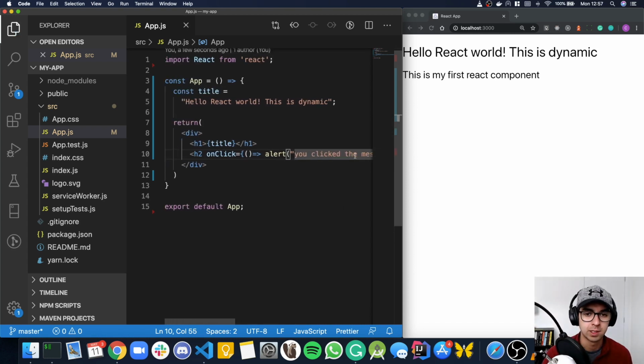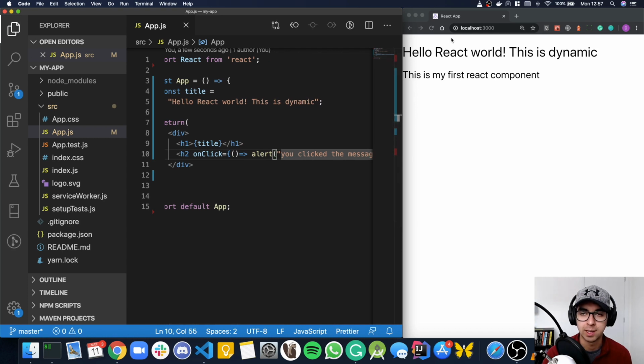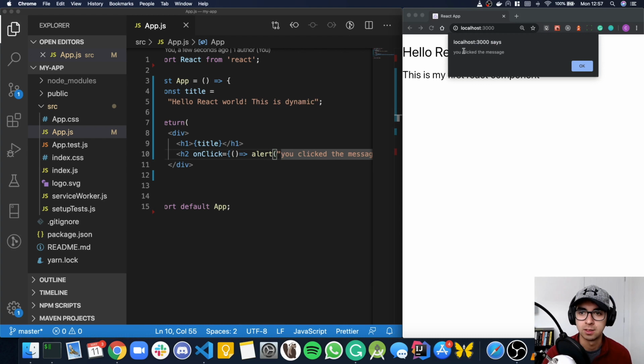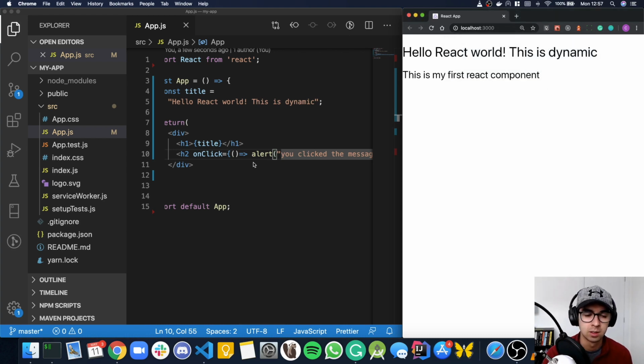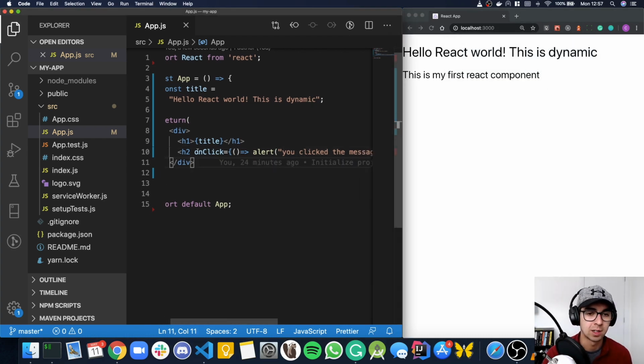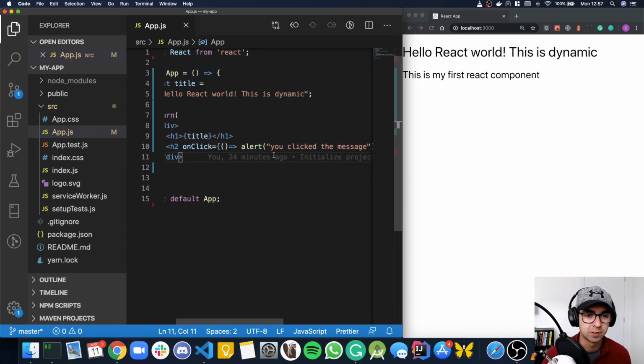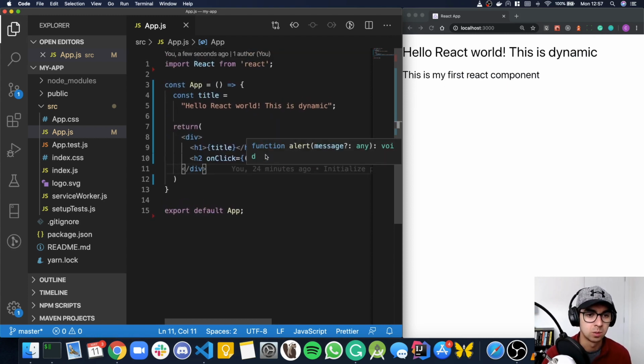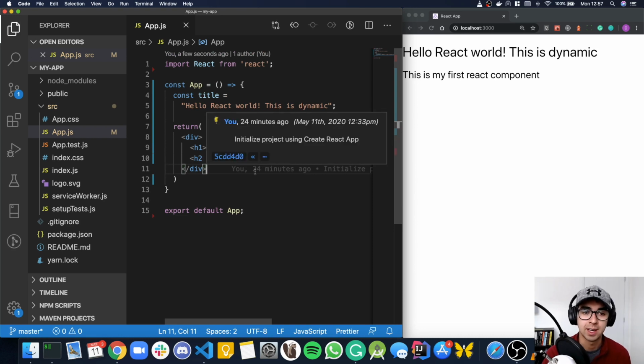Okay, so now if we save this, and go back to our browser, and click the message, it says you click the message. All that's happened here is we've just added an on-click event. So anytime the H2 is clicked, it runs this function. That's the power of JSX in a nutshell.